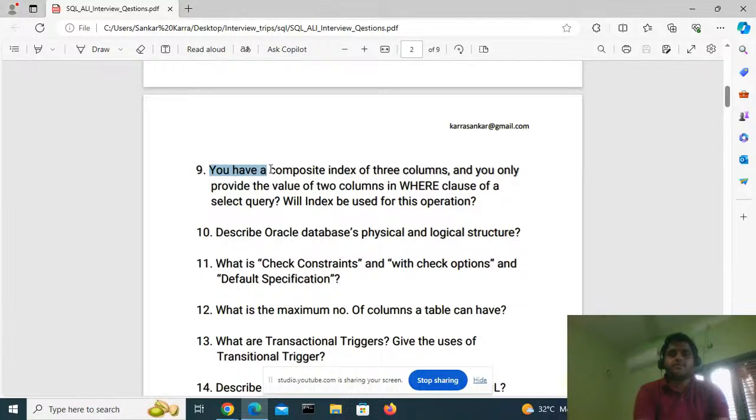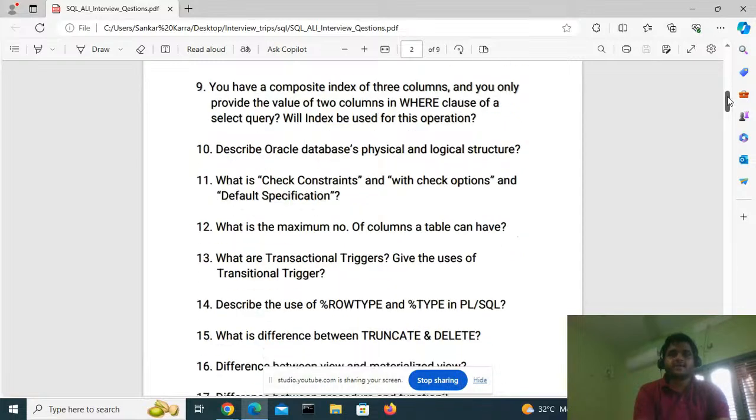You have a composite index of three columns and you only provide the values of two columns in the where clause of a select query. Which index will be used for this operation? Describe the Oracle database physical and logical structure. What are check constraints, and what are check options and default specification? What is the maximum number of columns a table can have?